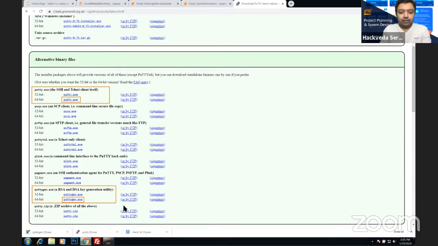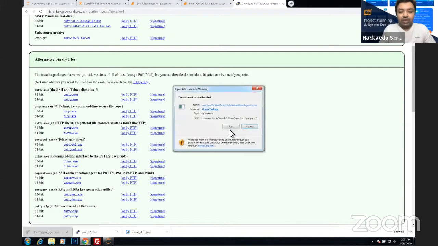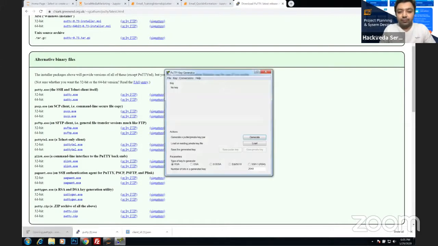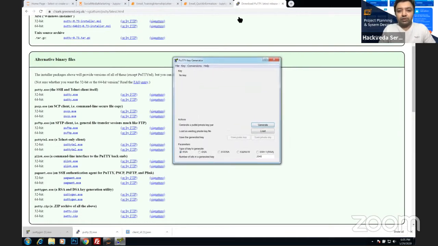Now there will be two steps. First, you have to start puttygen.exe to convert the PEM file into a PPK file. These are just clickable softwares. You just have to click on them and they will start running. So first, I'm going to convert PEM files to PPK files using puttygen.exe.